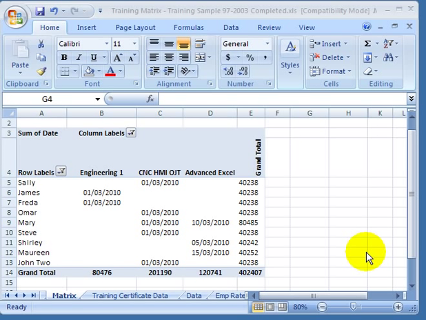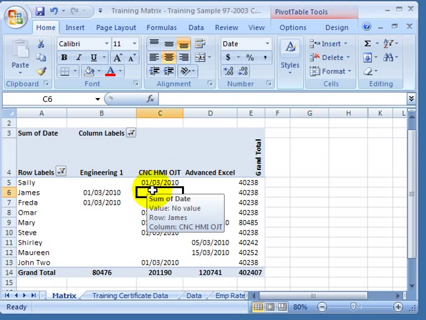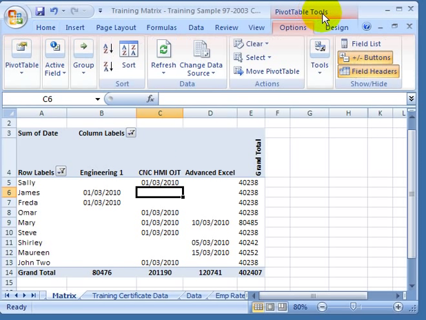On the pivot tables, when you do want to do a refresh, notice the refresh tab does not show up here. What you do is click somewhere in the table. Now that pivot table tools tab shows up. I click on it and I can hit refresh.